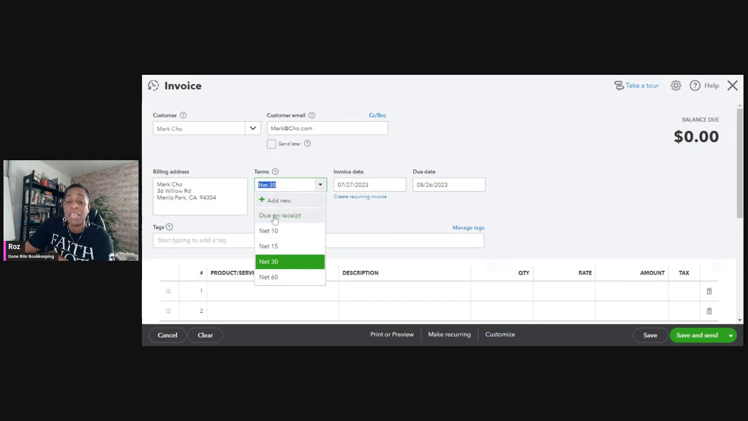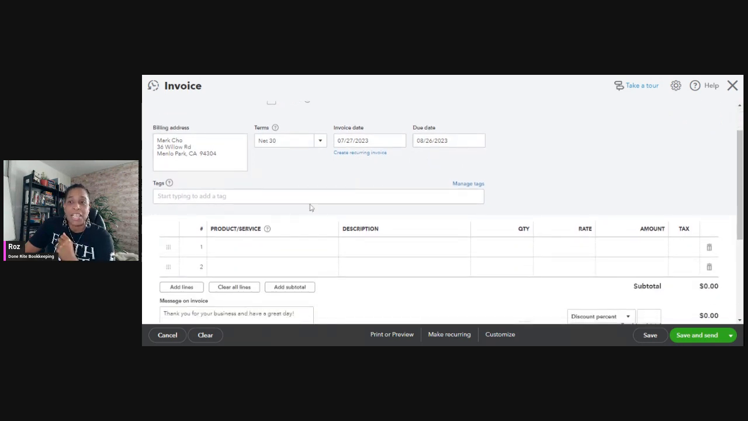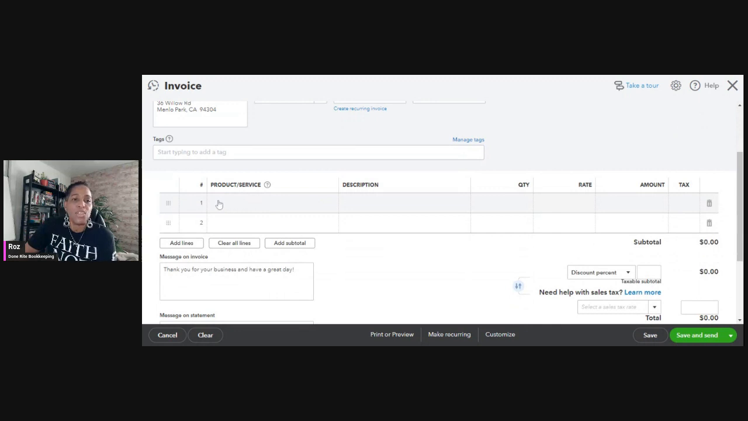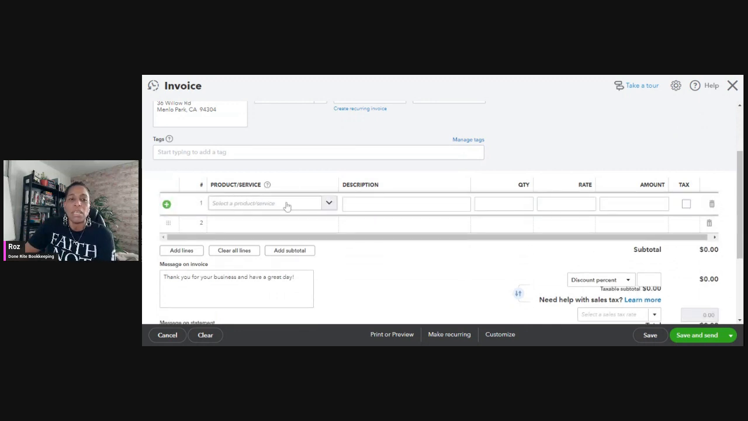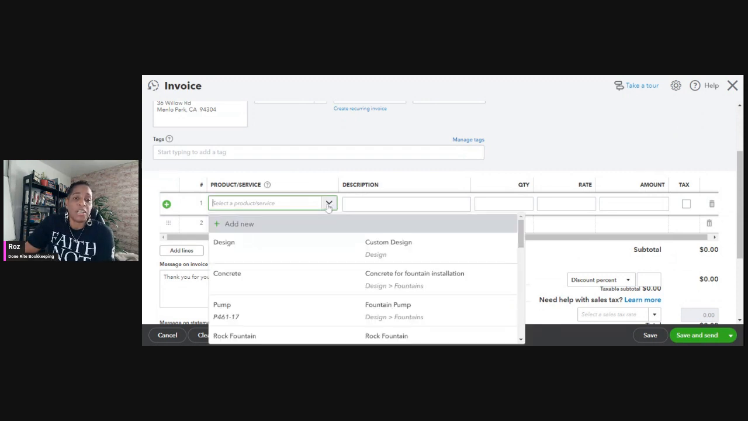If I needed this to be due on receipt, so as soon as Mark receives the invoice, that means the invoice is due at that time. The invoice date would typically be the date that you're creating the invoice, and you have a due date. When is it due? You can put some tags in here as well, and you can choose here what the product or service is that you're billing Mark for or invoicing Mark for. You click on this drop down.